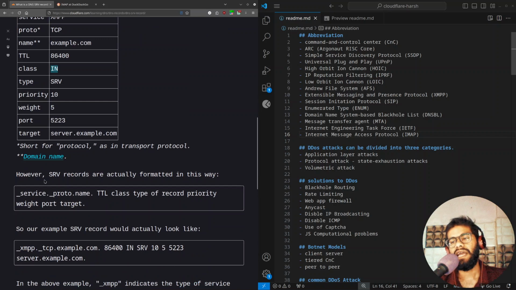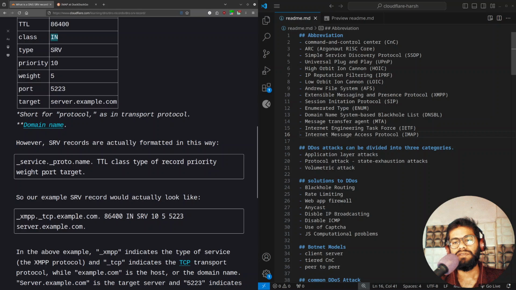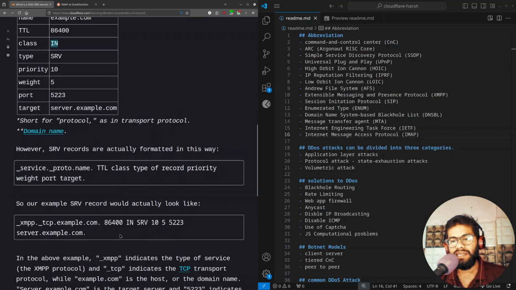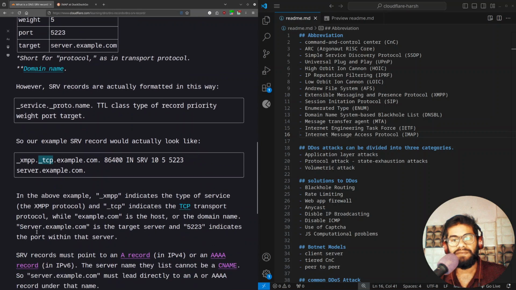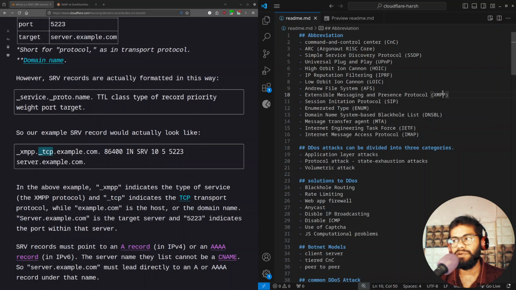However, SRV records are actually formatted in this way: underscore service dot underscore proto dot name, then the TTL, class, type of record, priority, weight, port, target. For example, an SRV record would actually look like this: underscore xmpp for the Extensible Messaging and Presence Protocol, next underscore tcp dot example.com 86400 IN SRV 10 5 23. Here 10 is the priority, 86400 is the time to live, and example.com is the domain name. Underscore tcp is the protocol, and XMPP is the service using this port.